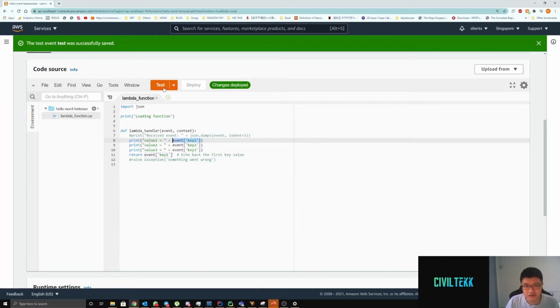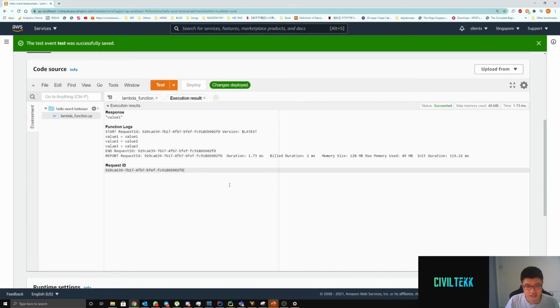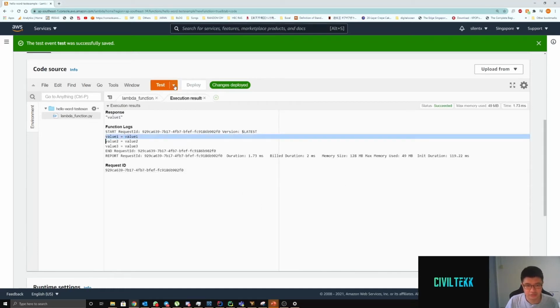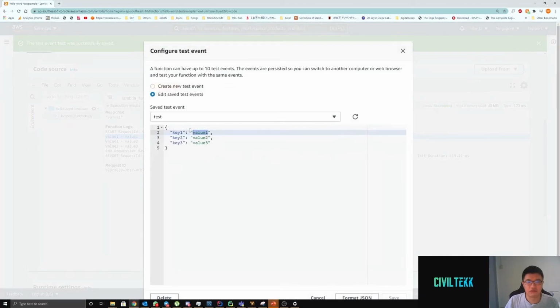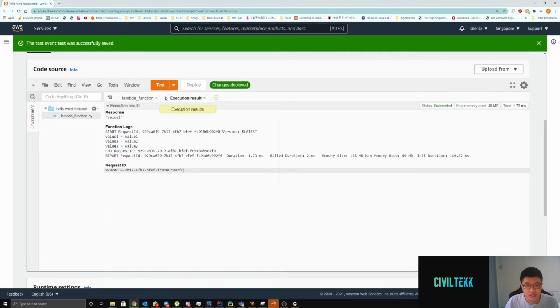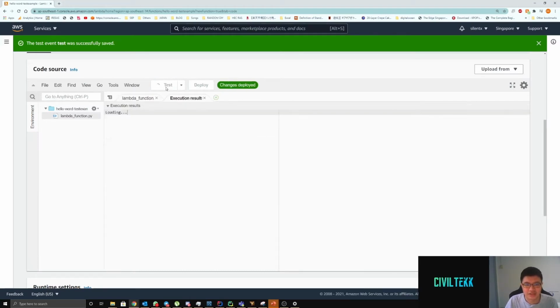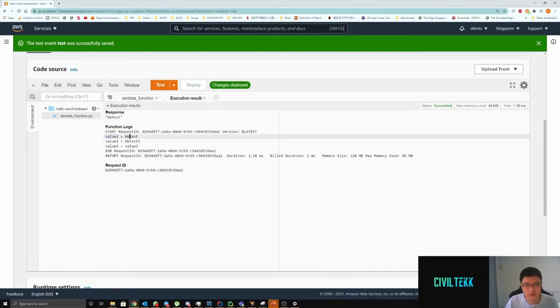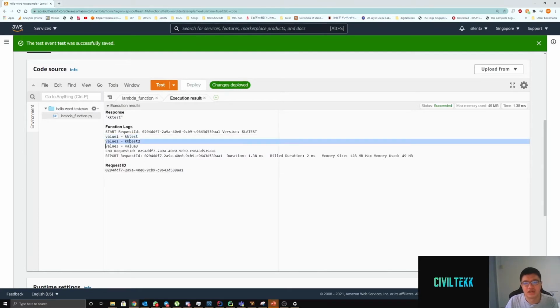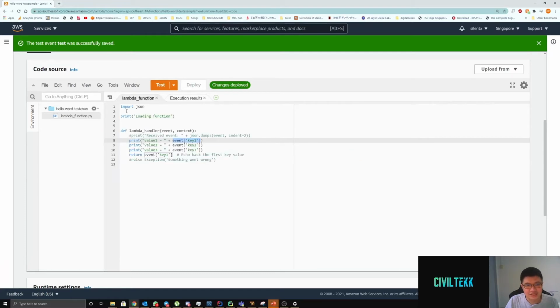So let's say right now I press test. Okay, you can see that value1 is equal to value1. Let's say I want to configure my event just to show you that there are some differences, like kk test, kk test 2. Then I press set. Test means I'm testing this function whether it's working or not. So I can just press test. You can see that value 1 goes to kk test 1, so this has been updated. This is just one basic example of how we can utilize the function.